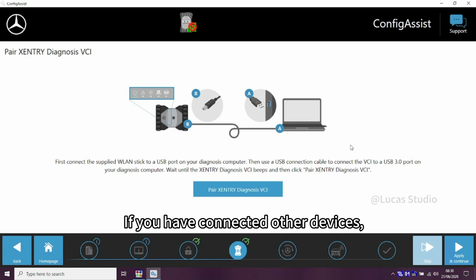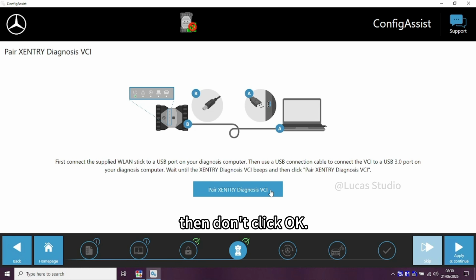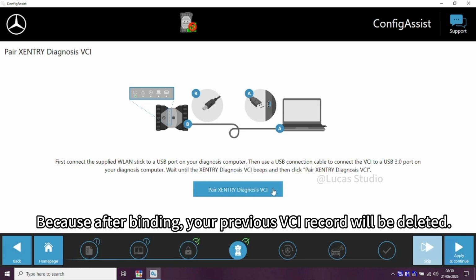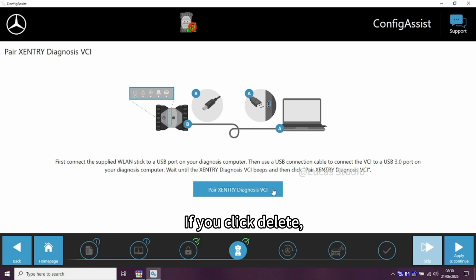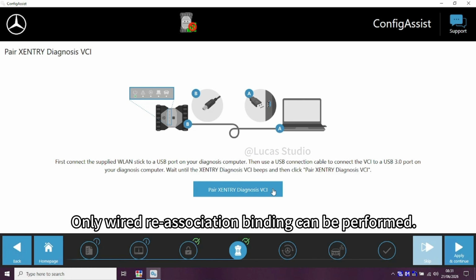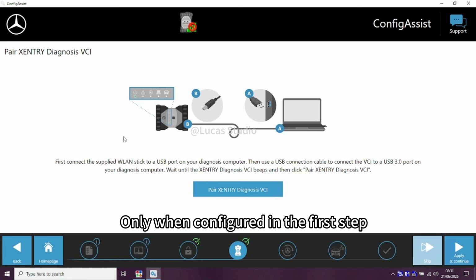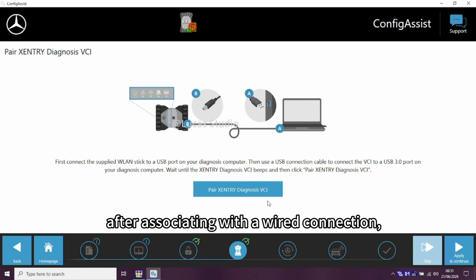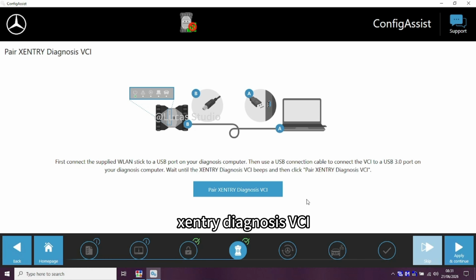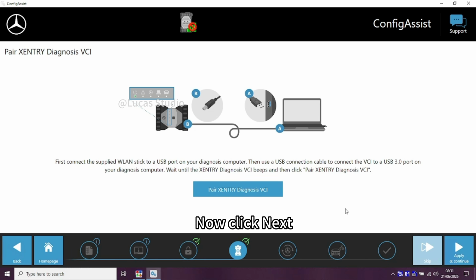If you have connected other devices and want to continue using them, then don't click OK, because after binding, your previous VCI record will be deleted. If you click delete, the previous VCI can't use Wi-Fi to connect to your computer. Only wired association binding can be performed, and then it can be used normally. So only when configured in the first step, after associating the Xentry diagnosis VCI with a wired connection, can you later connect to the computer using Wi-Fi. Now click Next.